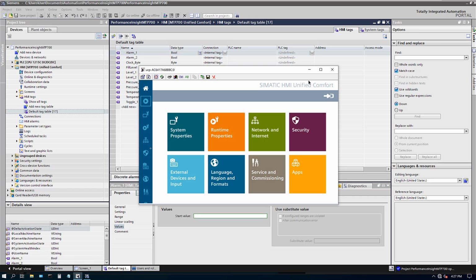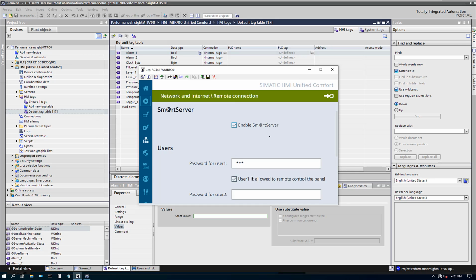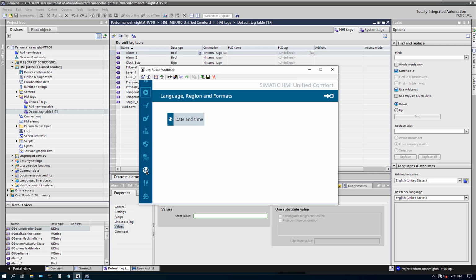So I'm just going to remote into my panel. So here's my unified comfort panel. I can look at all my options. So all I did is network connection remote and I enable smart server. Make sure you put in a password. If I go to the other options, the other important thing is date and time. So make sure you set the right date and time.